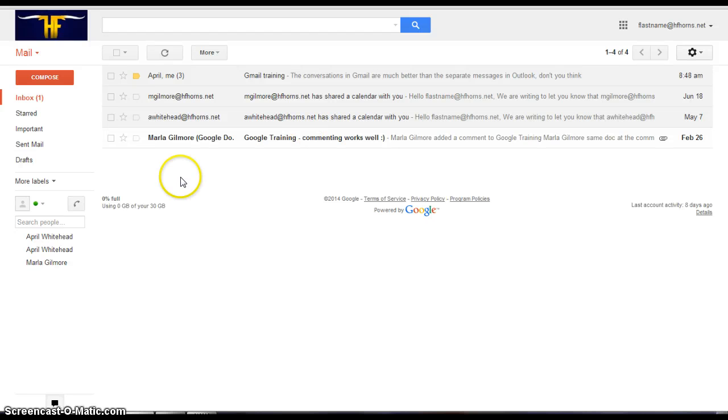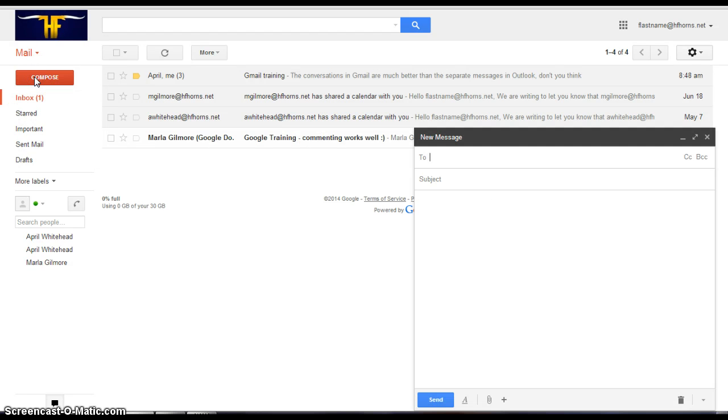To write a new message, click on the red Compose button. You'll see that the window that appears is sort of sitting on top of your inbox. You don't have to actually click between two separate windows like we did in our old email.